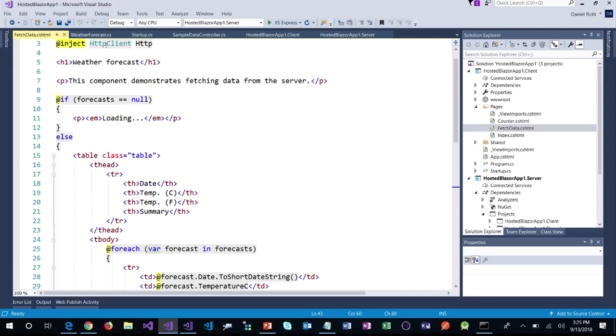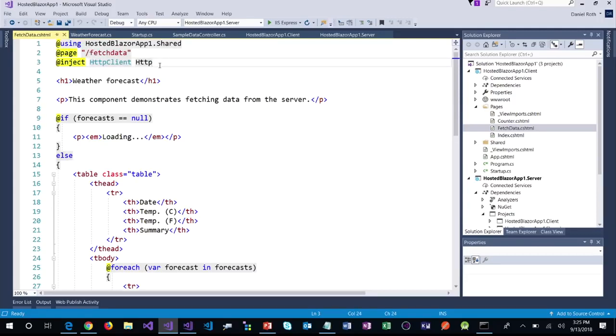Now, it's interesting to look at this fetch data component because I kind of glossed over something earlier. There's this HTTP client that's being injected to make the HTTP call to the server.